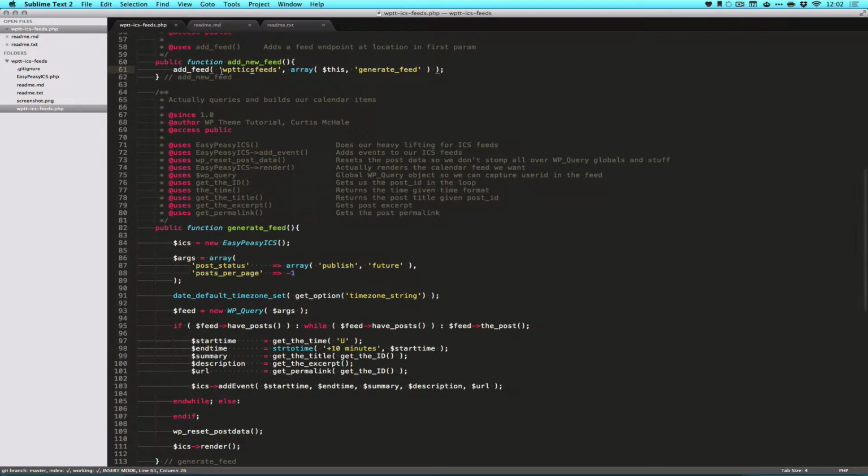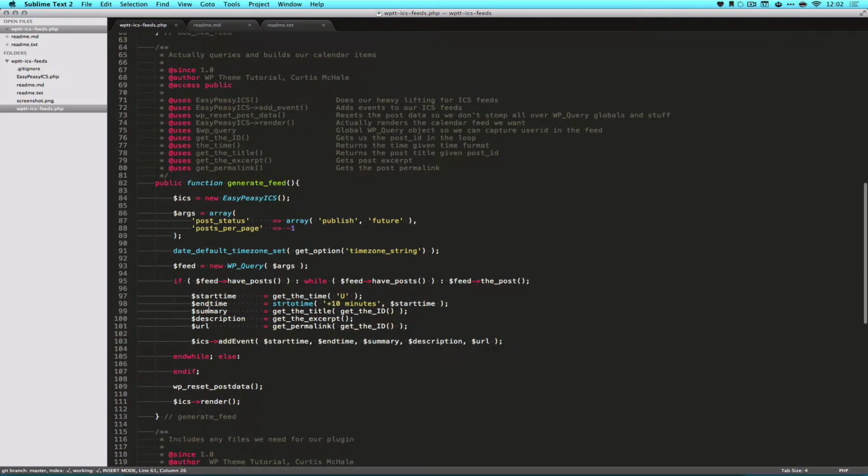And add feed called the function generate feed. You can see generate feed set a few arguments here, publish and future, so we get everything. We're not getting drafts. And then it just built a loop and passed it into the easy peasy ICS class that we also included. You can see we're calling it here, and then we render it out at the end.